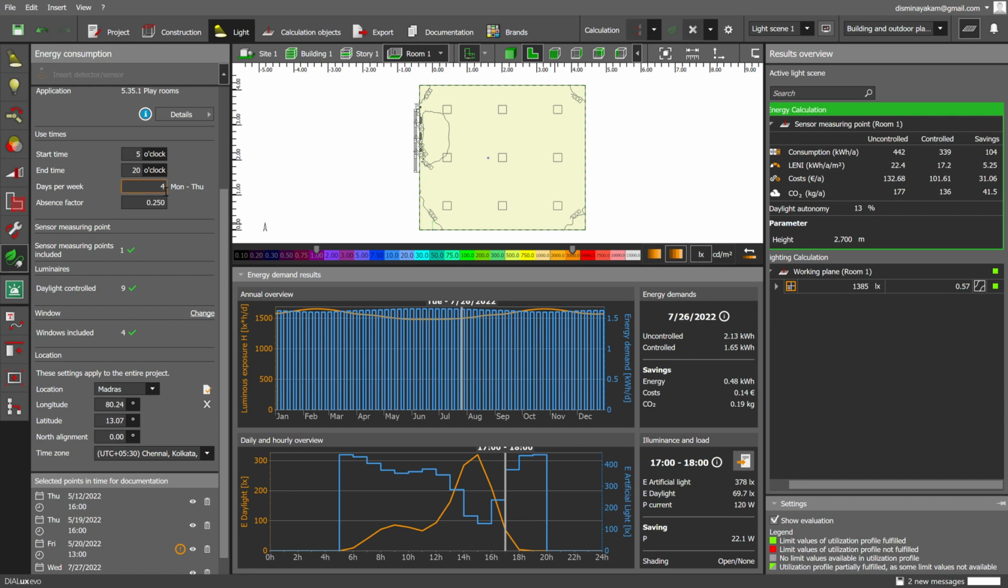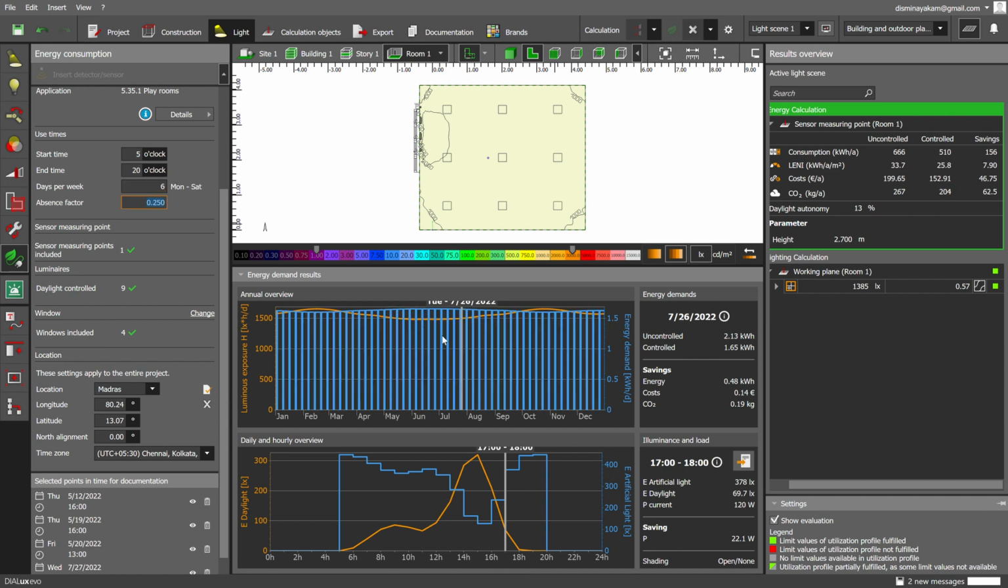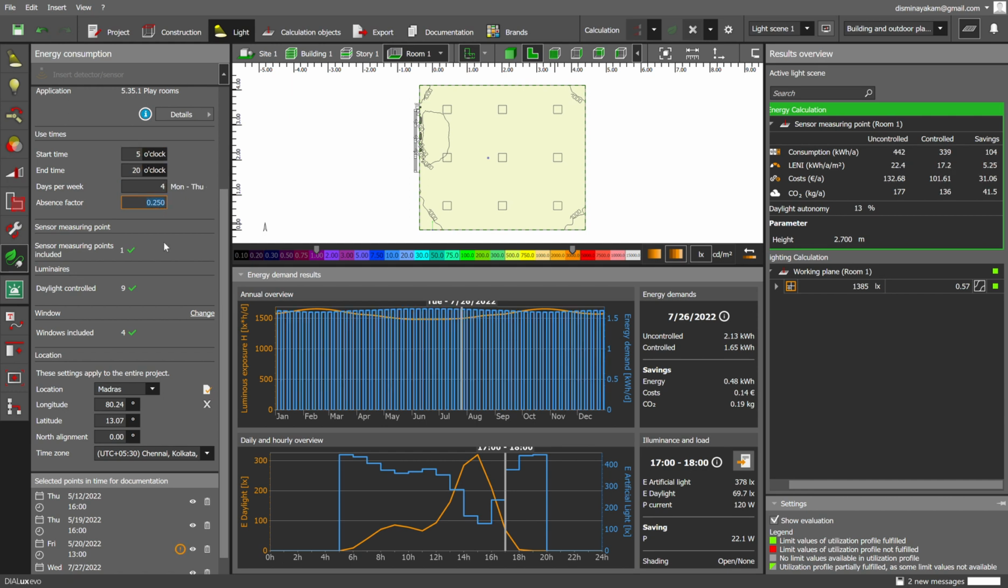So let's increase this to 6 days. See, we can see the weekend space is now reduced actually. So we are maintaining it as 4. Also, we can change the timing as well. And here the second graph is for a particular day.